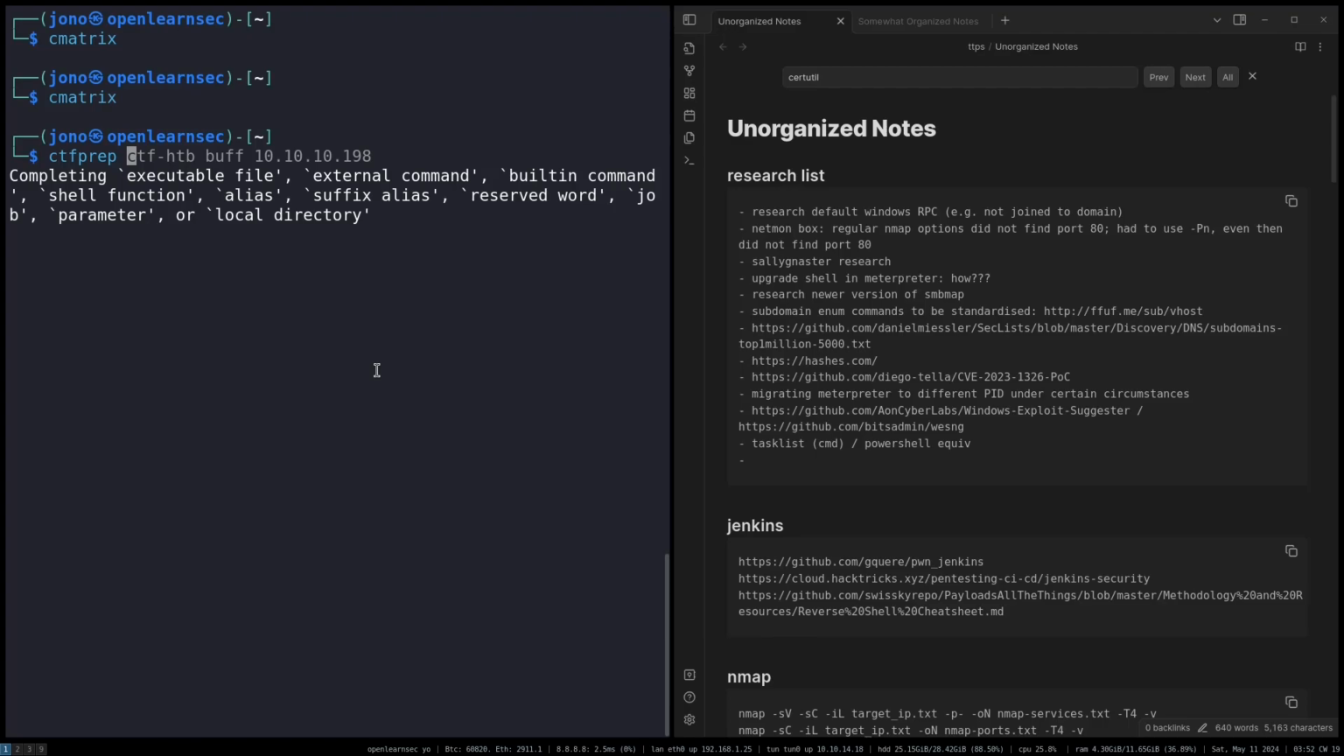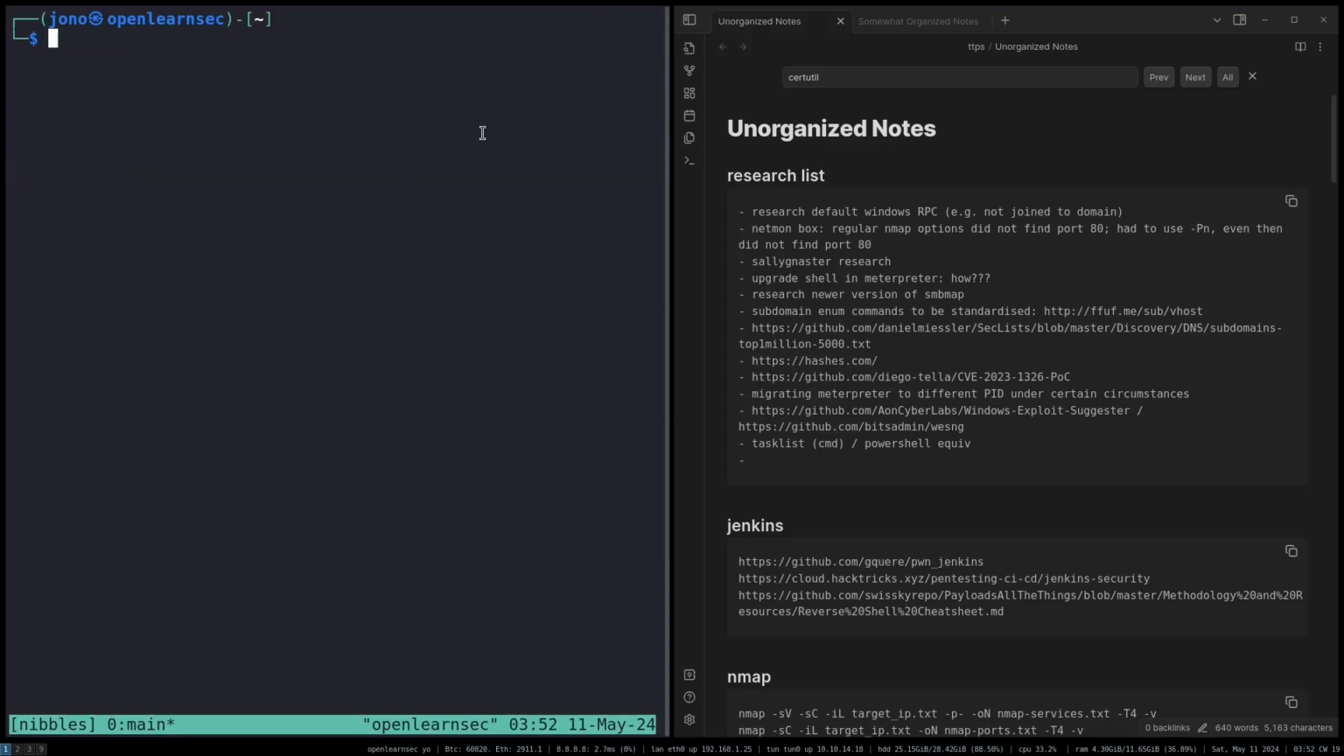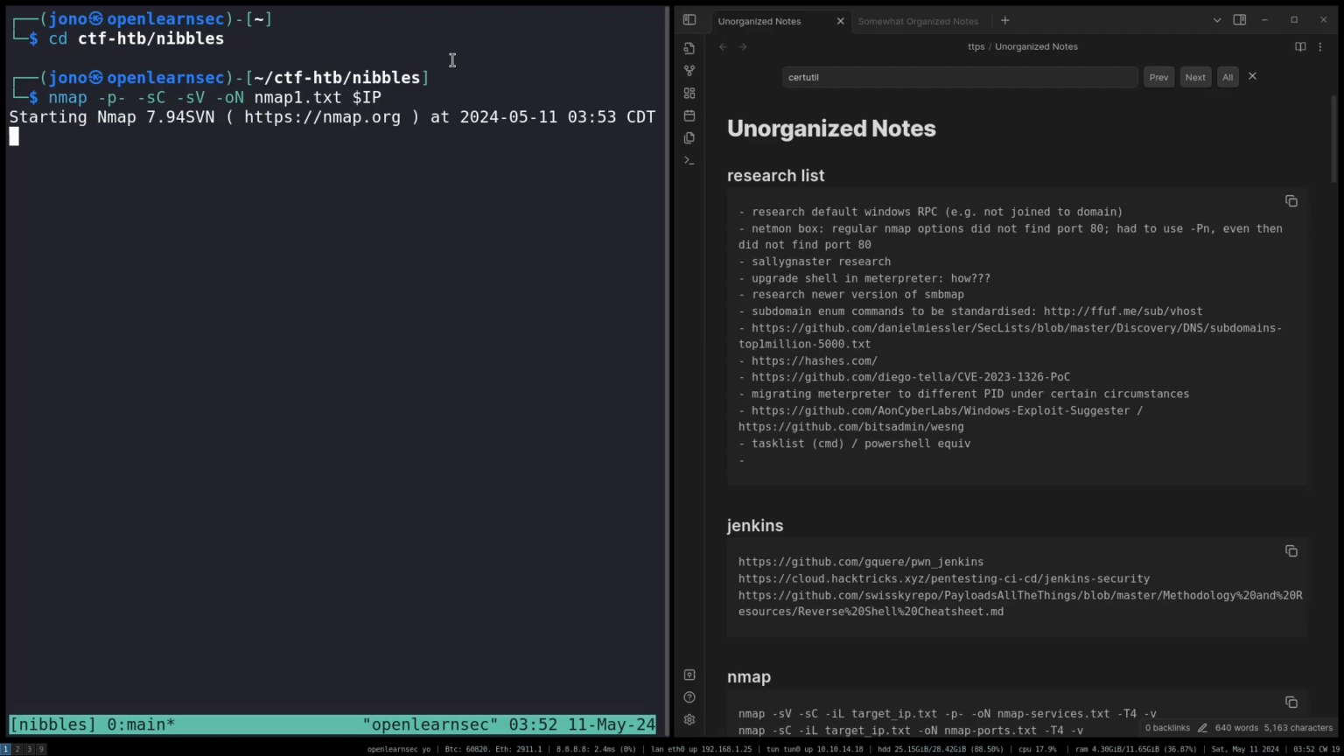Today we're going to be doing Nibbles. Let's go. So just run my prep CTF macro here as always. Let's get the nmap going. So CTF HTB nibbles. nmap -sC -sV, output to nmap1.txt. Then we're going to pass it the IP. Easy. Let's go. So our recon is underway.